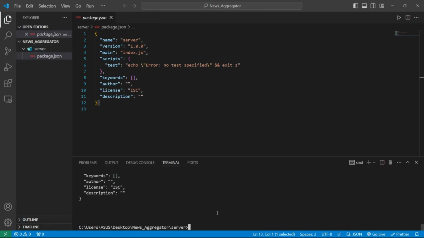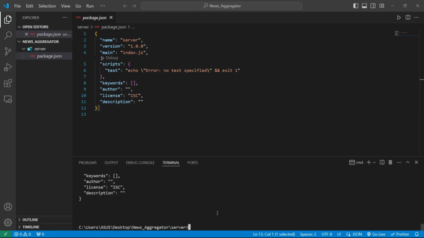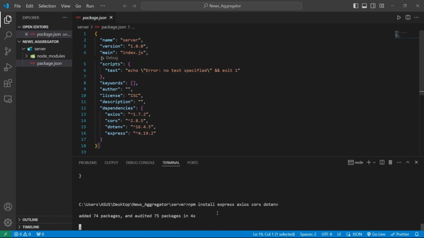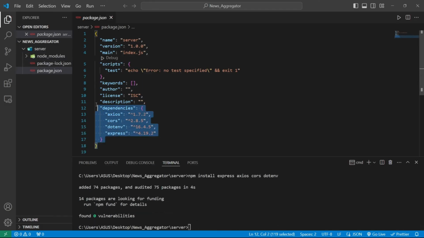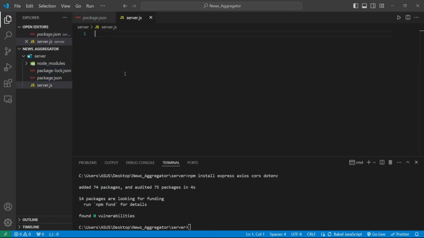Now we will install our required dependencies. For that we will write npm install. As you can see, our dependencies have been installed. Let's create the file structure. In the root of our project, create a file named server.js in our server folder. Open server.js and here we will write our server code.